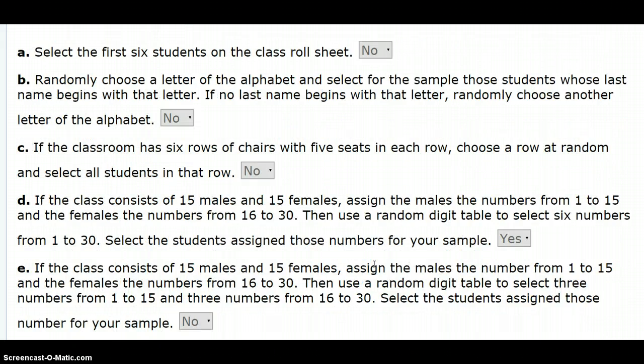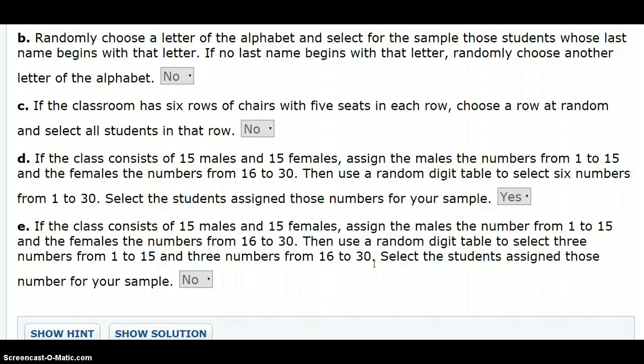On part B, randomly choose a letter of the alphabet, and then say we choose the letter K, then we're going to randomly choose from the people whose names begin with K. So this is not a random sample. This one's a little harder to see.